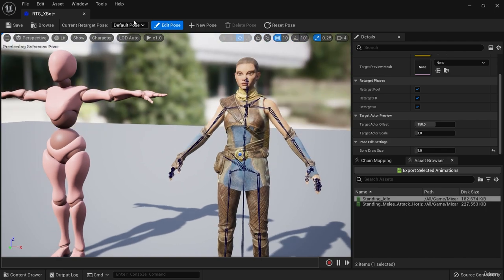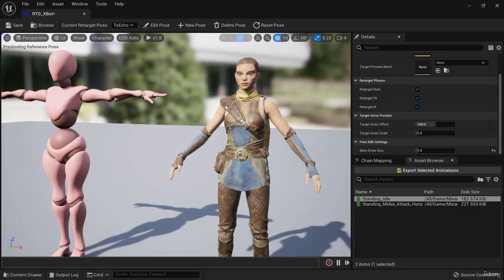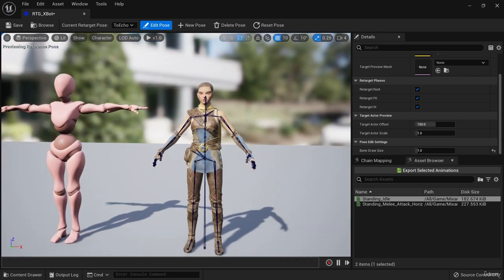Right now, we're in something called the default pose. But if we click New Pose, we're asked for a name for the new pose, and we can call this new pose To Echo. And if we click OK, we now have this To Echo pose, and if we want, we can switch back to the default pose, and we can have multiple poses saved in this retargeter asset for different purposes.